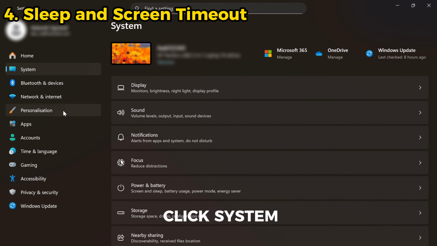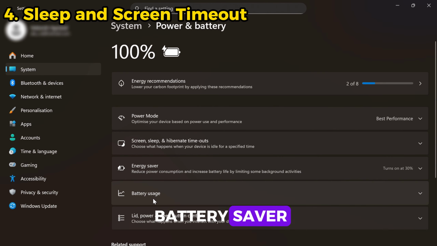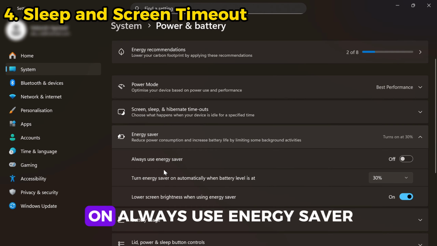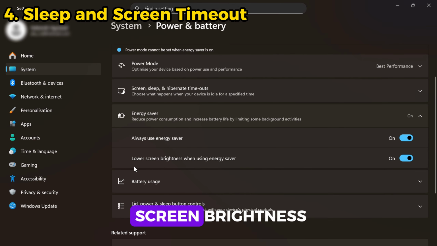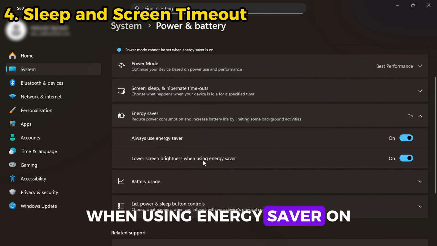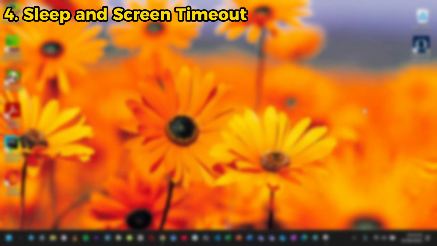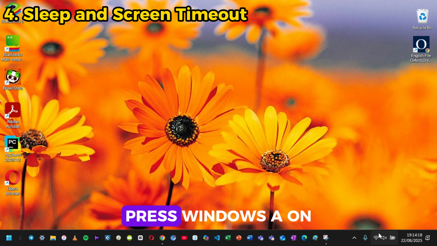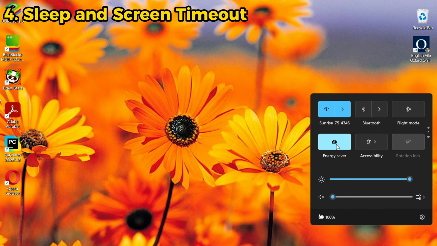5. Battery saver. Go to Settings, then click System, then click Power and Battery, and then go to Battery Saver. Here, you can turn on Always Use Energy Saver and also have lower screen brightness when using Energy Saver on. I like to have it off for the sake of my eyes. To turn on Battery Saver, press Windows A on your keyboard and click on Energy Saver.